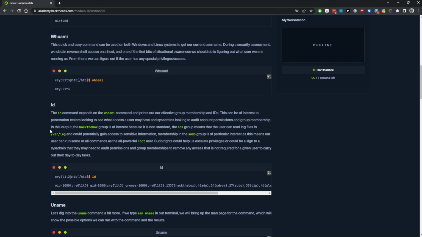Anyway, uname. Let's dig into the uname command. If we type man uname, it will bring up the man page, which will show us the possible options you can run with this command. Print system information. Okay. uname -a prints all information in the following order, except omit -p and -i if unknown: kernel name, node name, kernel release, kernel version, machine, processor, hardware platform. Okay. sudo uname -a: Linux box. Wow, okay.